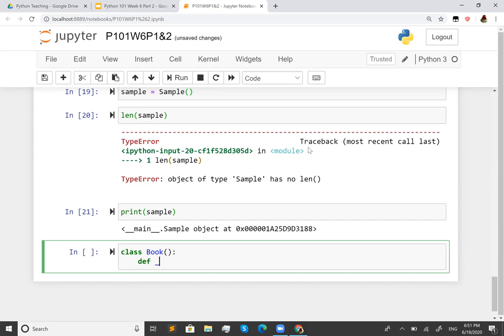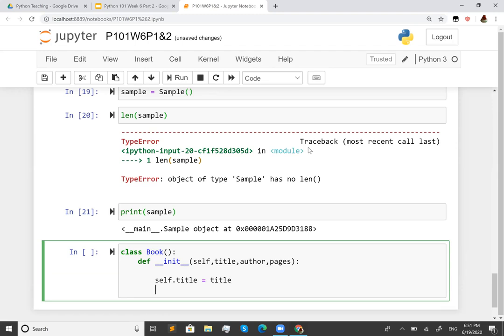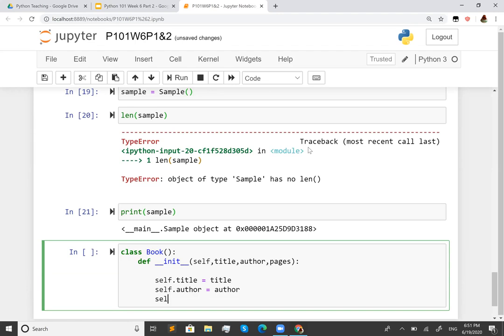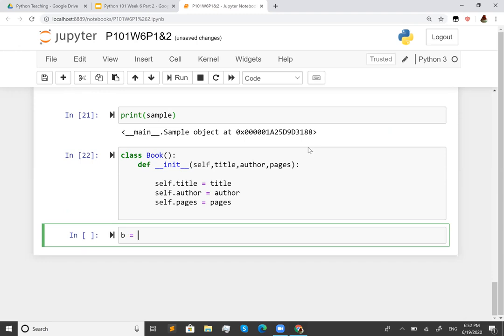We're going to define double underscore init double underscore, and we're going to have self, title, author, and pages. Now we're going to have self.title equals title, and self.author equals author. We're also going to have the number of pages, so self.pages equals pages. We're going to have b called book. So now we're going to pass in the title, author, and pages.